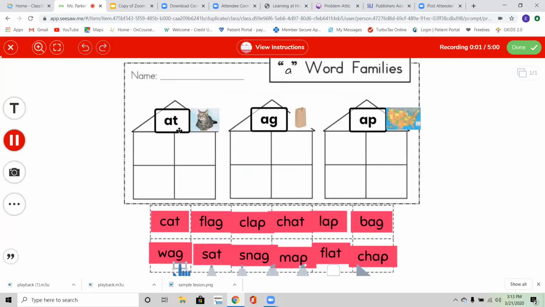All right, so then if you want to have your child read through all of the words and then tell them, you know, we have the app, ag, and at word family. Oh, pardon me. You will drag and drop each word by looking at the ending sound, and you will put the like word families together. Then if you want to have them read through the words again, you can do that too.